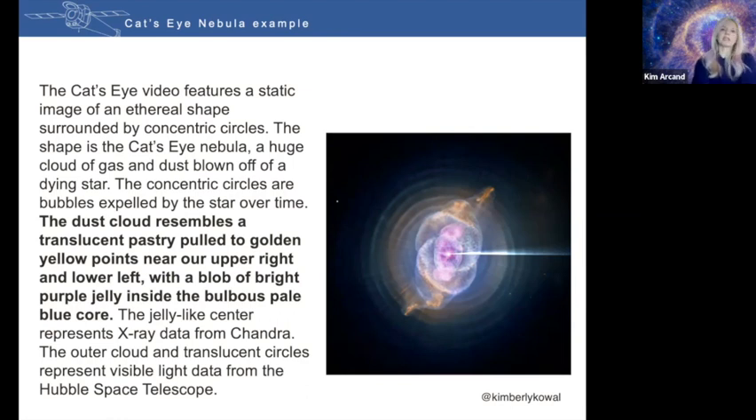It reads, the shape is the Cat's Eye Nebula, a huge cloud of gas and dust blown off of a dying star. The concentric circles are bubbles expelled by the star over time. The dust cloud resembles a translucent pastry pulled to a golden yellow points near our upper right and lower left, with a blob of bright purple jelly inside the bulbous pale blue core.